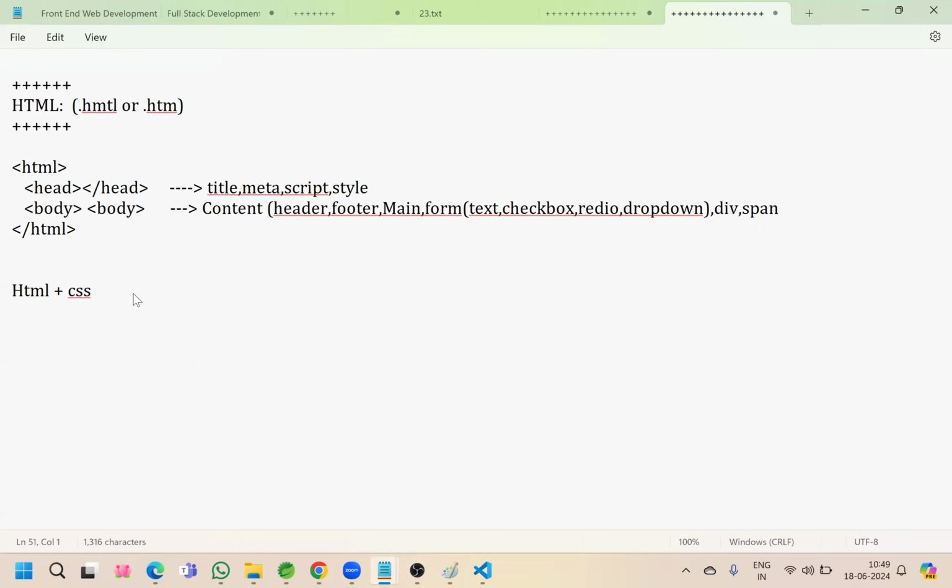But after some time, when we are good with HTML and CSS, we have to learn HTML, CSS, and JavaScript together. We have to create a few projects with the help of HTML, CSS, and JavaScript. We have to create some mini projects, and after some time we will create an integration project.